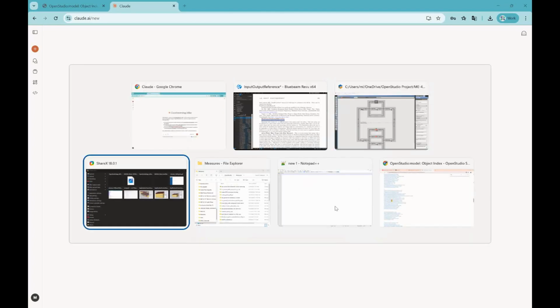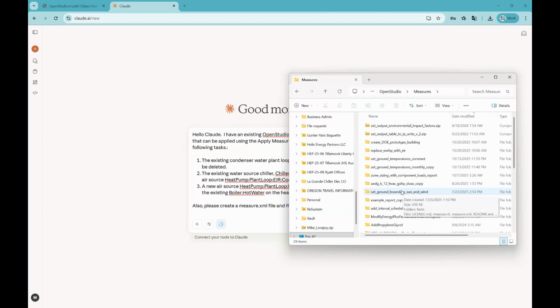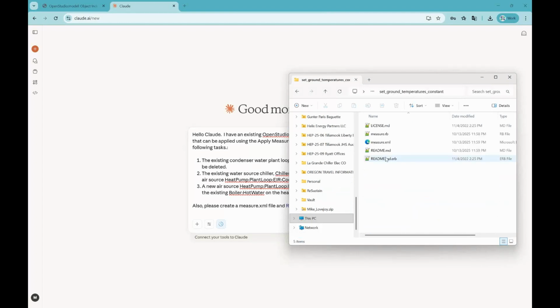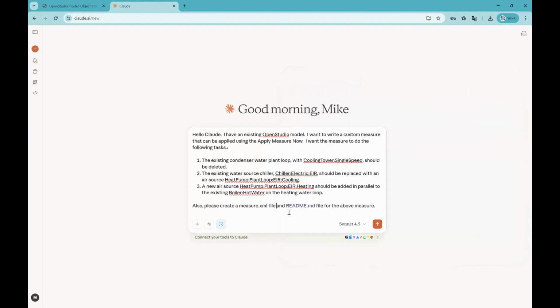Let's see, I think, so if we go into our measures folder and just look at any one of these. So we need to have a readme.md file and then a measure.xml file. And then Claude is going to create all 3 of these items for us. So let's look this over. Custom measure to the tasks. Right. So let's give this a try.